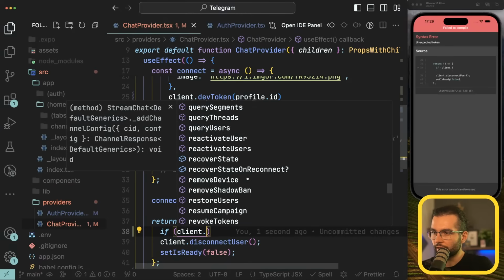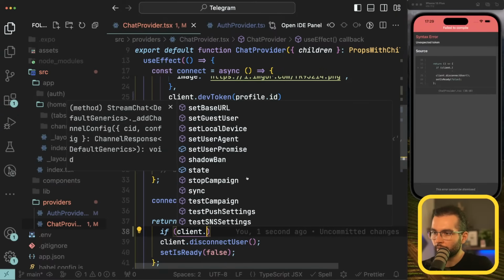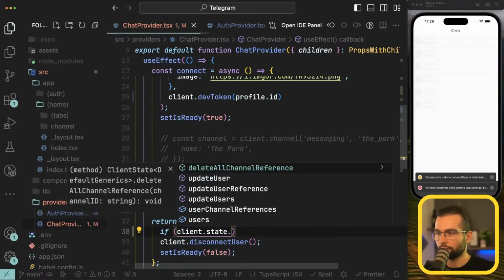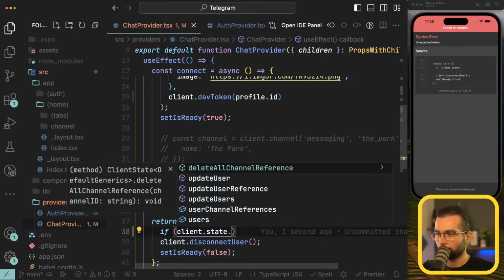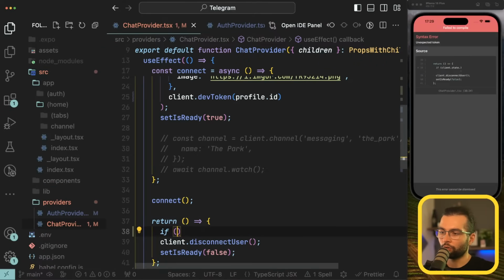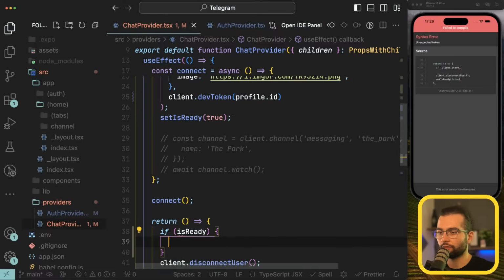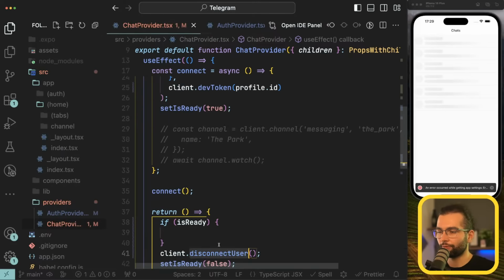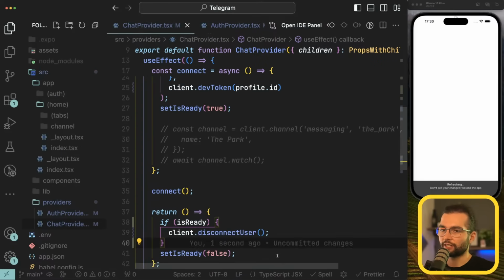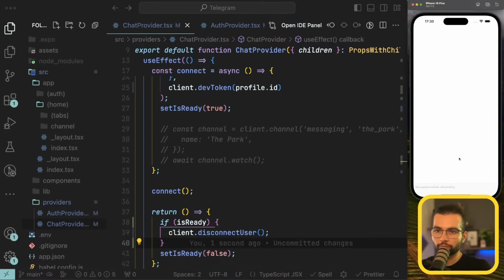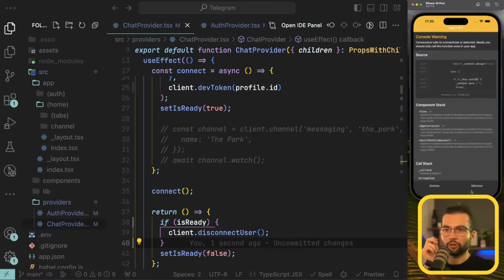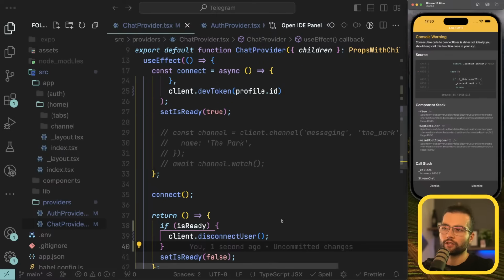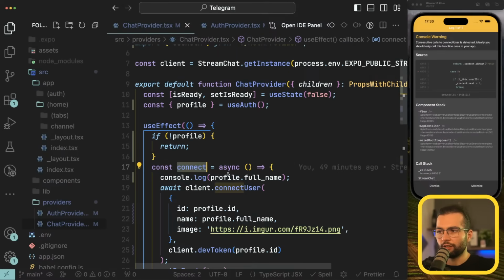How to see if it's connected or not? State. No. Maybe only if client is ready, then disconnect, because I think it's trying to disconnect when it shouldn't. So if I reload now, consecutive calls to connect user is ideally. Why consecutive calls? It shouldn't go there.